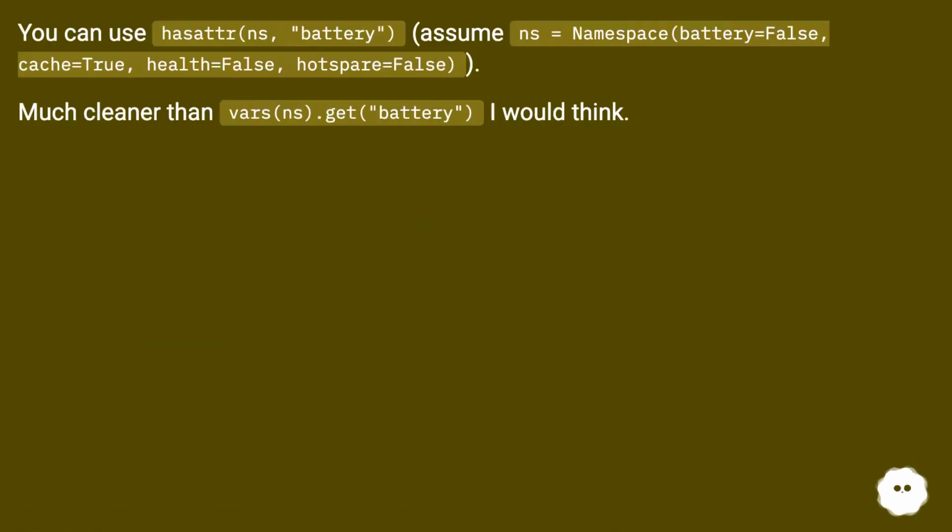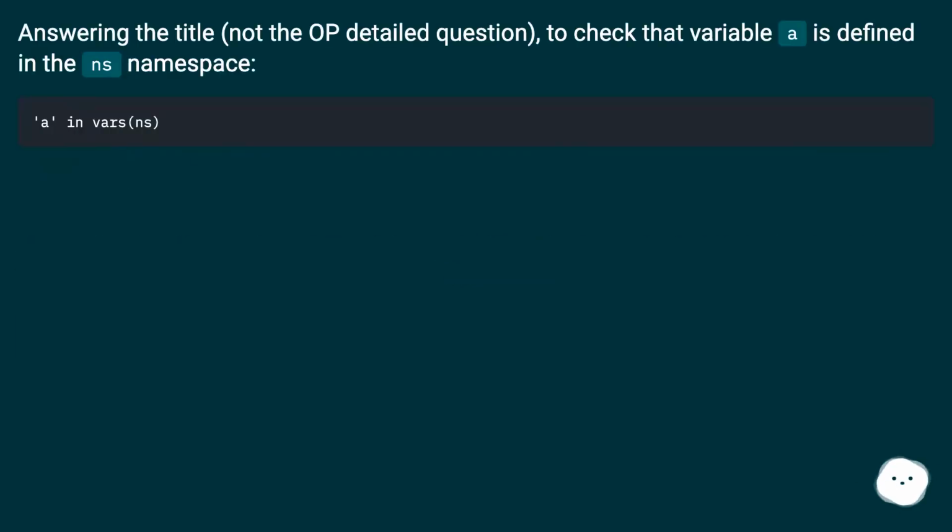You can use hasattr, assume ns equals namespace, battery equals false, cache equals true, health equals false, hotspare equals false. Much cleaner than vars(ns).get('battery'), I would think. Answering the title, not the OP's detailed question, to check that variable a is defined in the ns namespace.